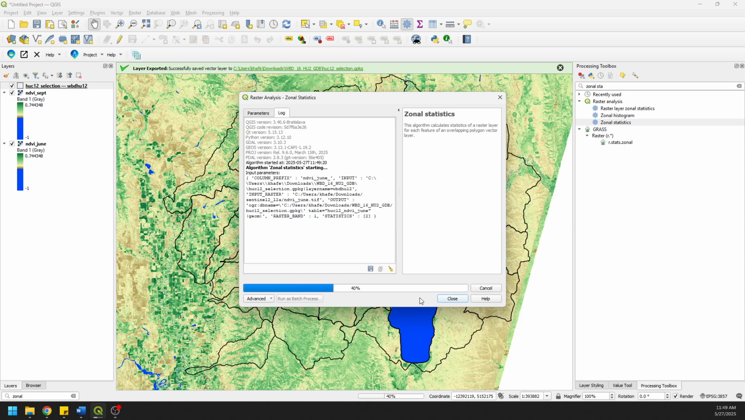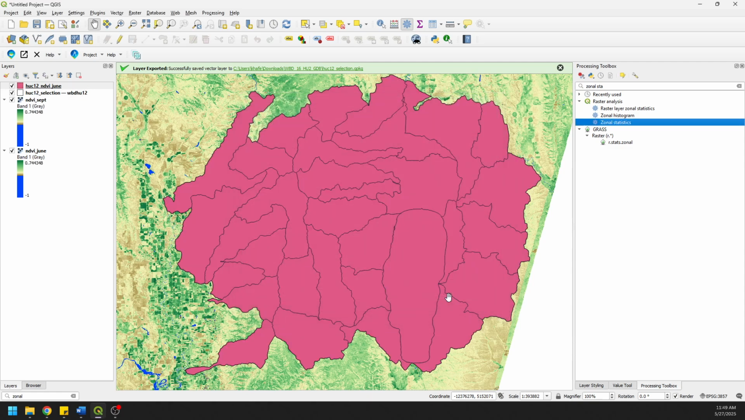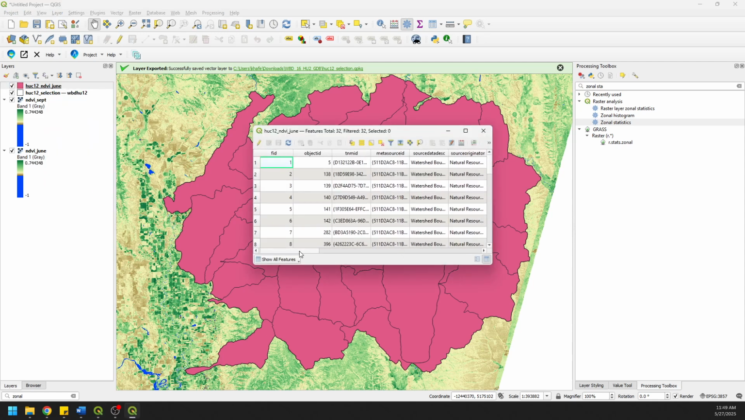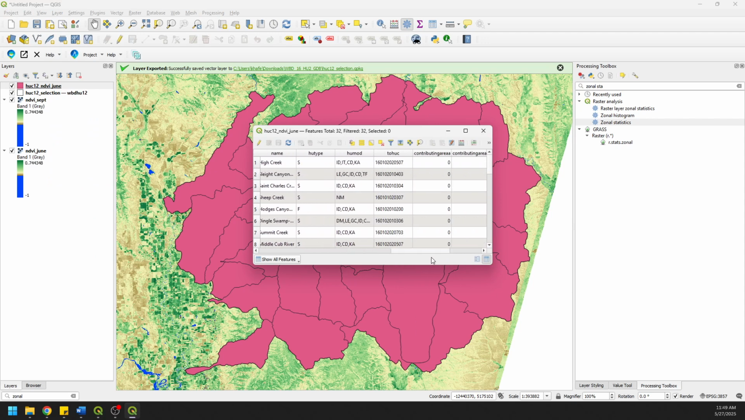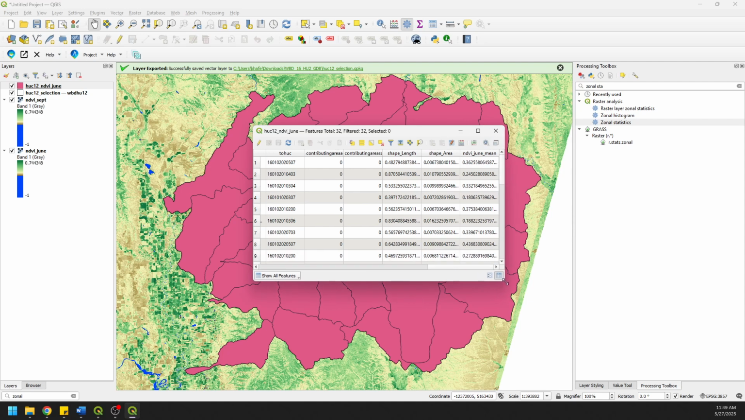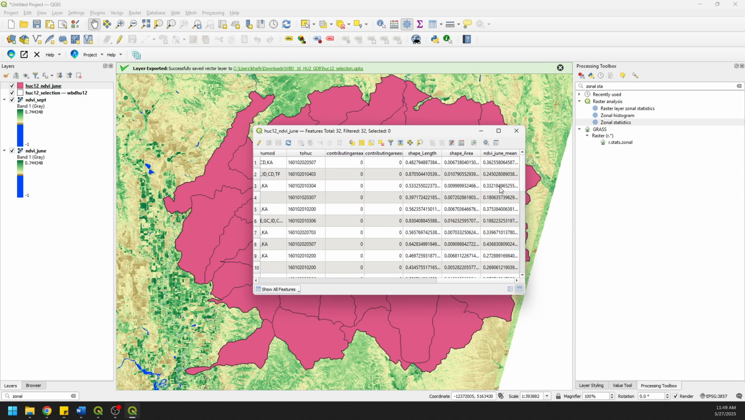All right, and let's see how this finishes. It should finish pretty quickly here. Okay, so we have that now. Now let's go in and look at our attribute table. So let's open this up. Here we go. We have all the original fields, but if I come to the end here, we now have NDVI June mean. So we have the mean NDVI for every one of those watersheds in June.